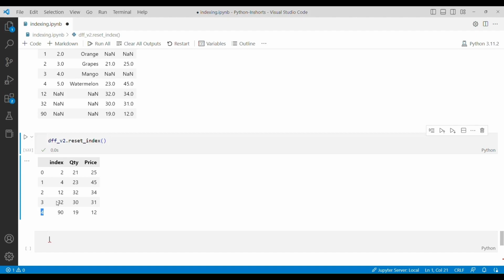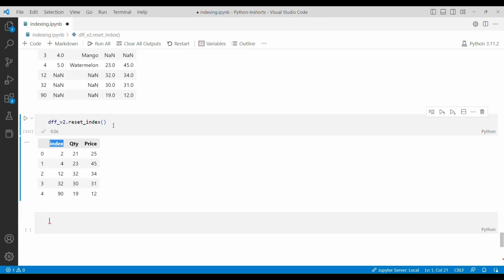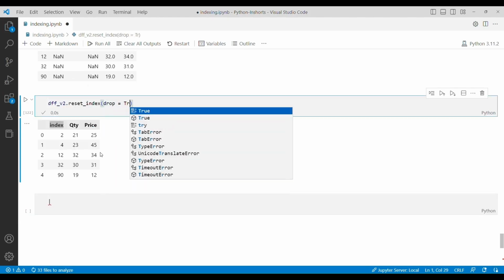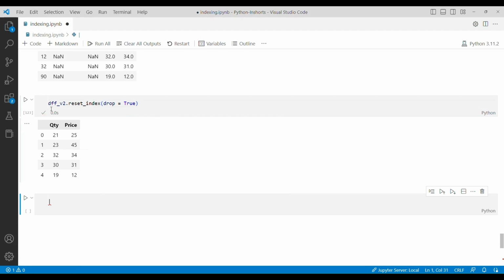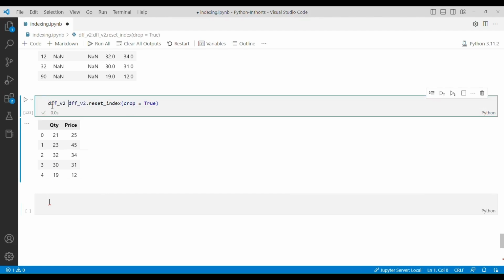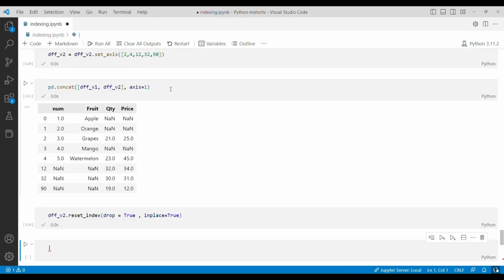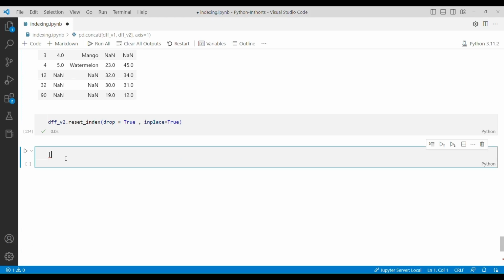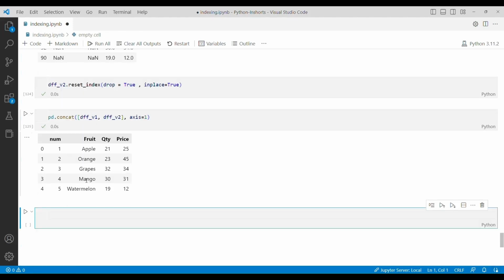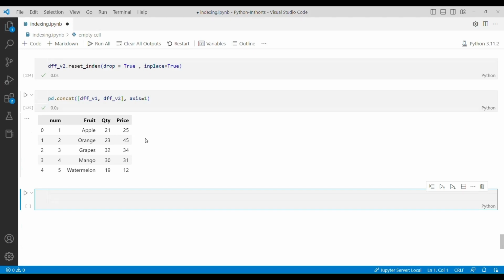But wait, we don't want this additional column. I just want to get rid of the messed up index. So we can use reset_index with the drop equal to True parameter. We can do it like this, and now I get my desired data frame. We can just do it like this, or we can use inplace equal to True. Okay, and now we will run our concatenation again. Okay, this works fine now.